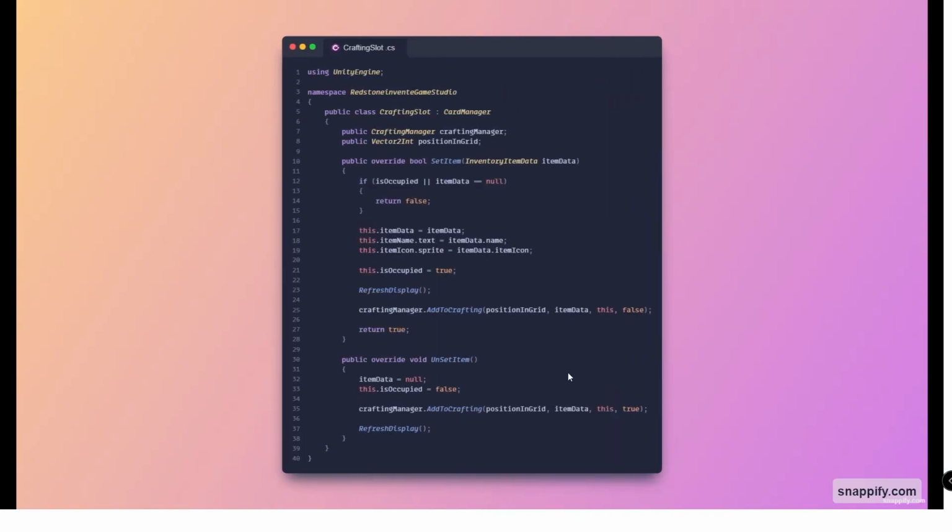Now moving on to the crafting slot script. As you can see here, we just derive from the slot manager and we add these two new values, which is the Vector2Int to indicate which index it is, and then the actual crafting manager that's responsible for all the crafting logic. And as you can see here, we overrode the set and unset item. It's the exact same thing as before. However, the only new thing is the addition of lines 25 and 35, which is just adding whichever item data we are passing in to the actual crafting manager. As you can see, craftingManager.AddToCrafting(position, itemData, this, false). This is basically whether you are removing it or not.